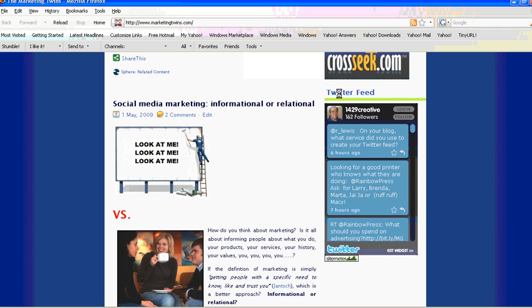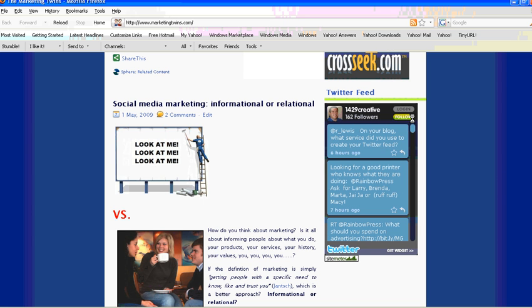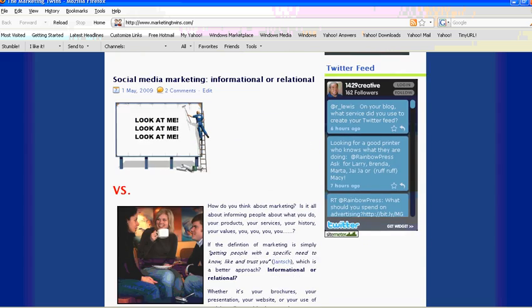And that is simply how you make your Twitter feed go onto your website. You can see here all the various tweets that I've done. And anytime I do a tweet, it'll automatically update this on my website. I don't have to go in and do that. It'll automatically do it for me. So that's how you add your Twitter feed to your website.